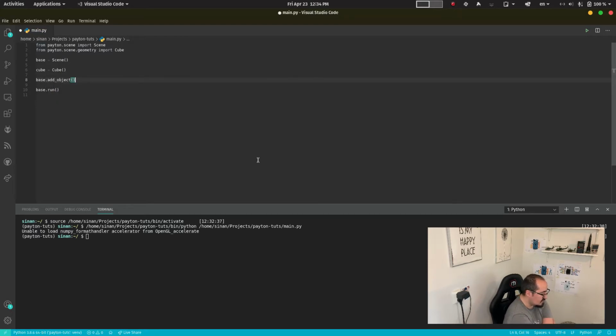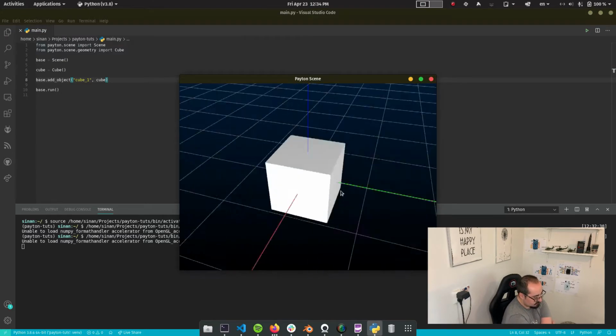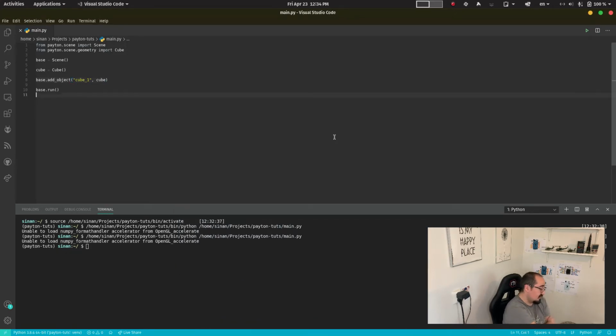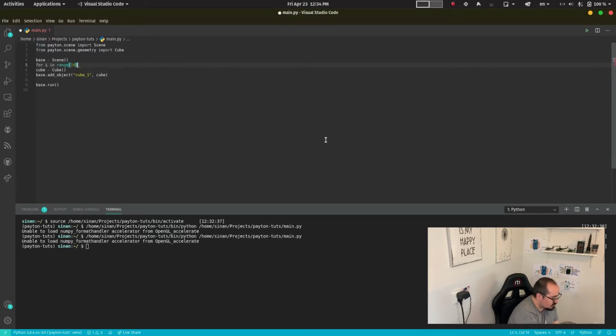Let's add this cube to the base scene. Yes, add object. Let's give the object a name here. Let's call it cube1 and add the cube to the scene. And let's run this as is. And as you can see, we have the unit cube here. How easy it is. So we can still do something more here. Okay, let's go ahead and create some random cubes all around the place.